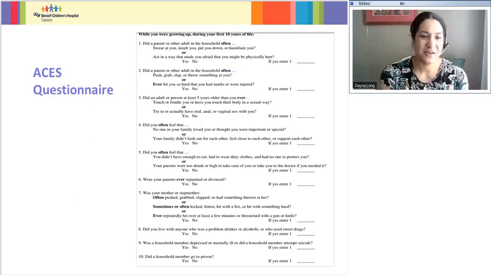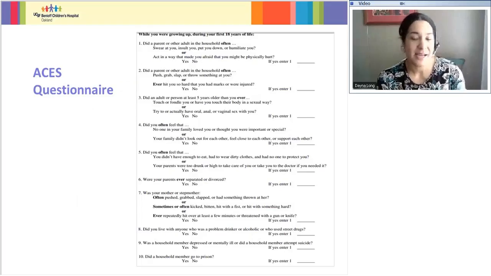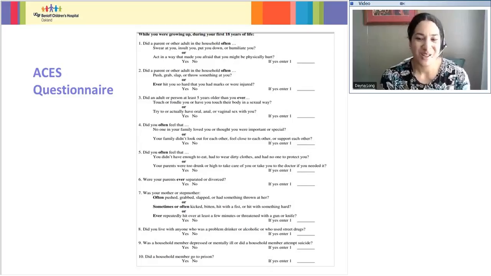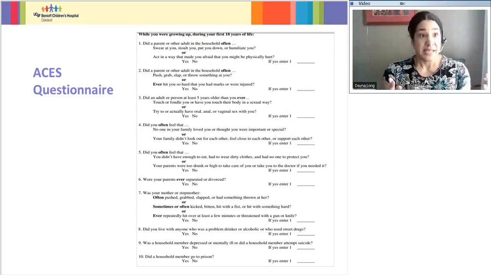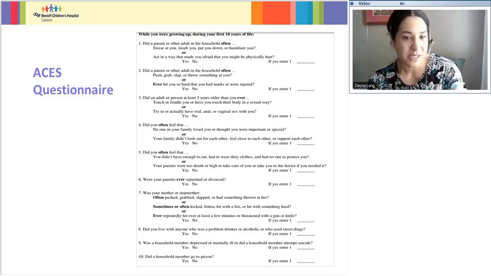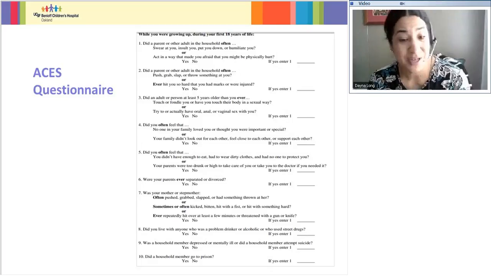I know this is a little hard to read, but there currently are 10 ACEs screening questions. And these are really hard questions to answer. Some people want to answer the questions identified, and some people want them to be de-identified. We piloted which methodology our families prefer, and when we asked families who answered the screening questions de-identified, where the provider just got a score, they felt comfortable with the process.